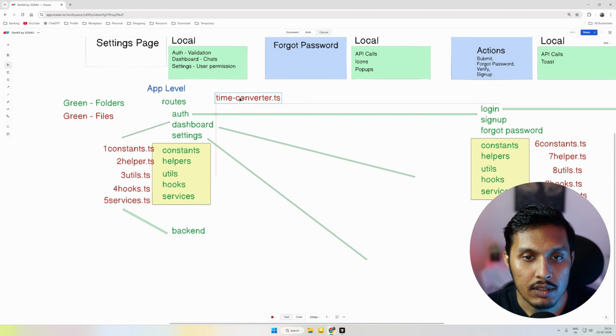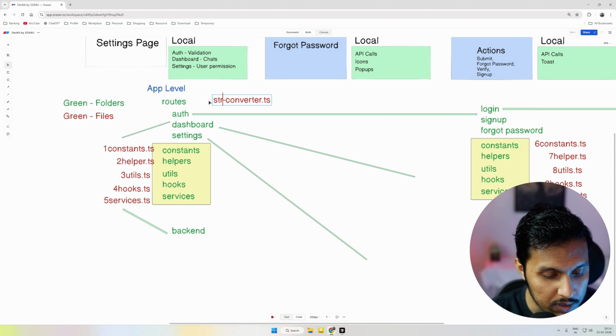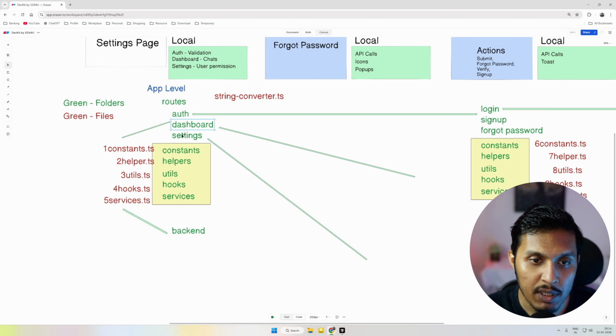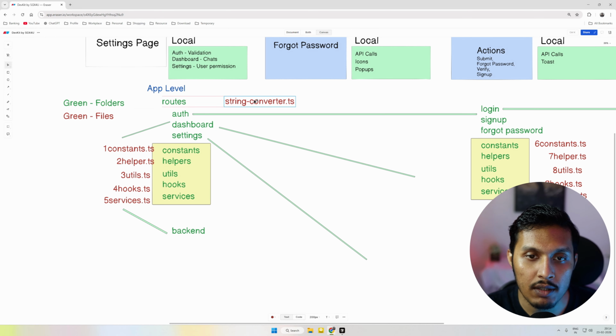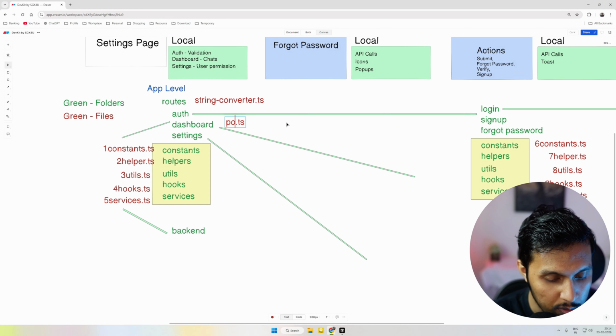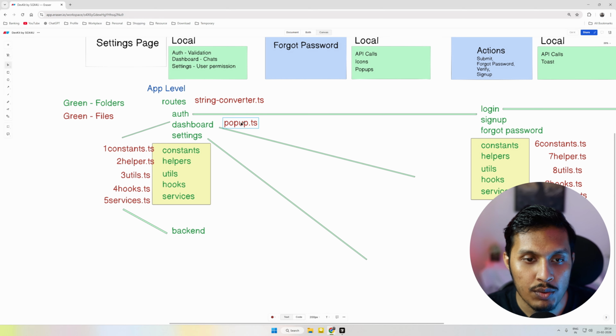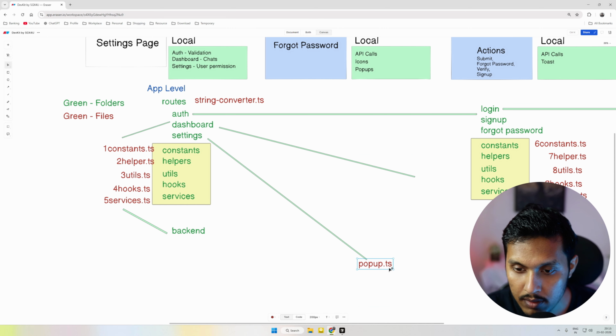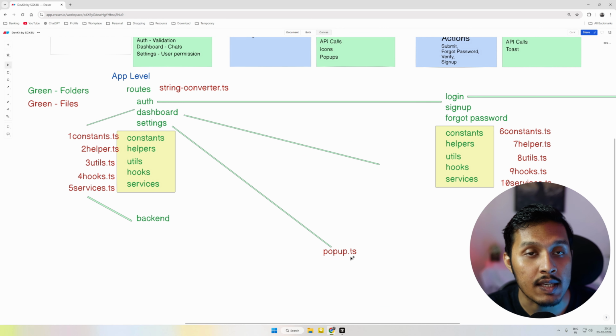Now, let's say a string converter, not time converter, a string converter, is getting used in multiple or all of these routes. Then the string converter is going to stay in this parent level. But let's say I have something called validation, or a pop-up, and that pop-up is getting used only inside settings. Then it is not going to stay at this top level. It is going to go inside the settings route, and it will stay there.